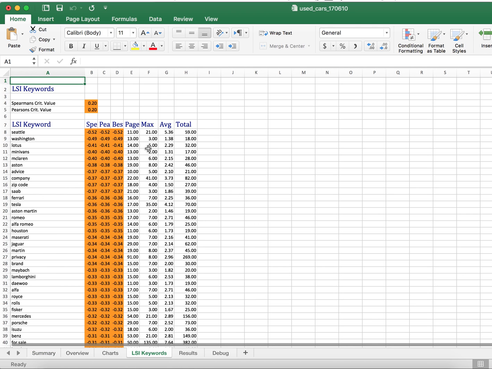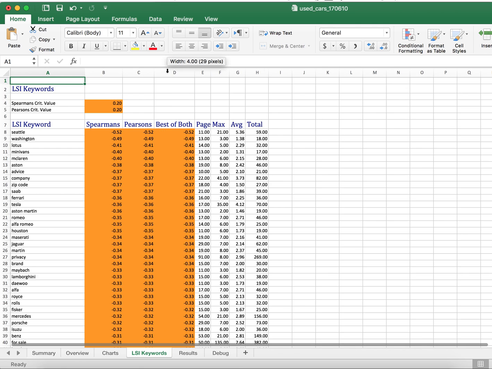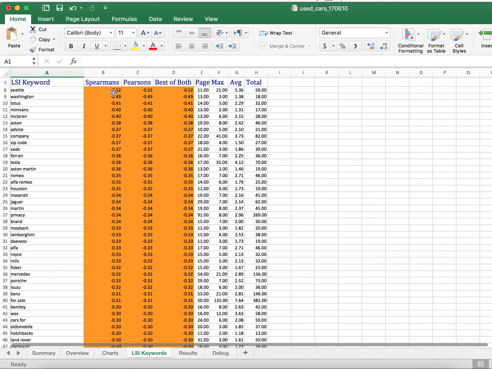Okay, if we go to the LSI keywords, we do something that no other LSI tool does. We correlate each LSI term with rank position. And so we have a correlation coefficient for both Spearman's and Pearson's. We needed 0.2 to be statistically significant here. And so here, all these orange ones were statistically significant to 95%.